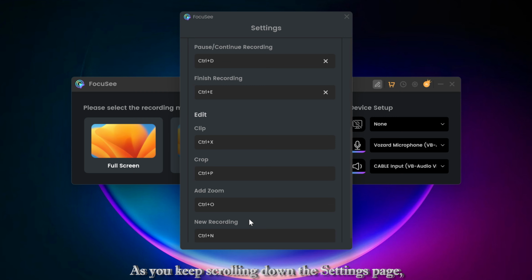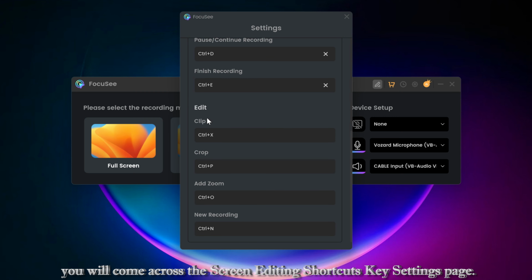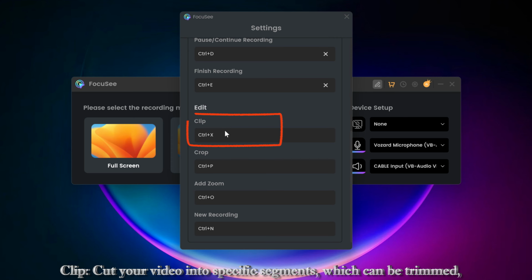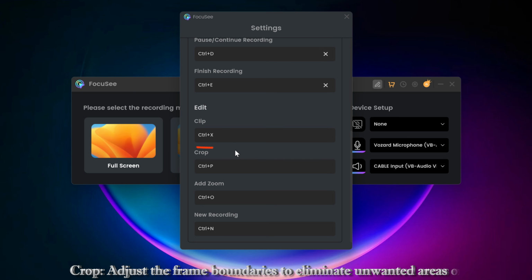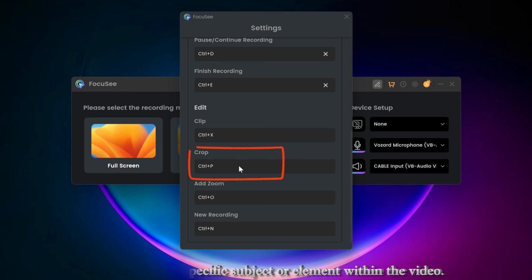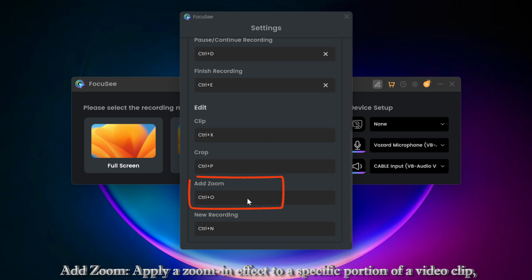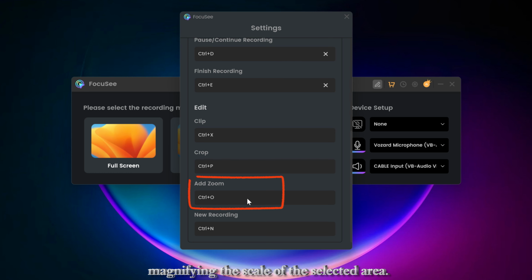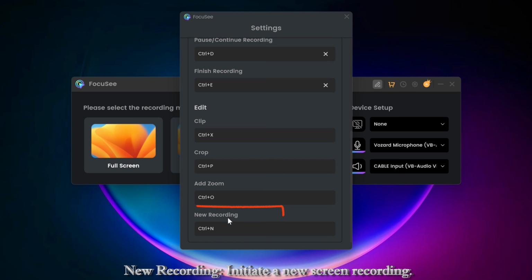As you keep scrolling down the settings page, you will come across the screen editing shortcuts key settings page. Clip, cut your video into specific segments, which can be trimmed, manipulated, and arranged within the editing timeline. Crop, adjust the frame boundaries to eliminate unwanted areas or to emphasize a specific subject or element within the video. Add zoom, apply a zoom-in effect to a specific portion of a video clip, magnifying the scale of the selected area. New recording, initiate a new screen recording.